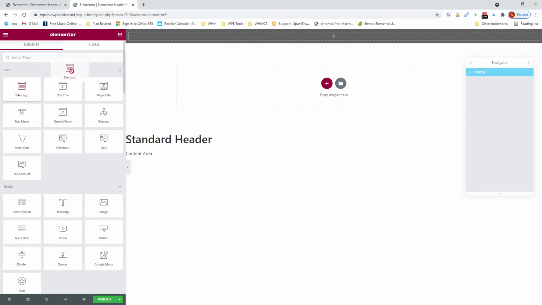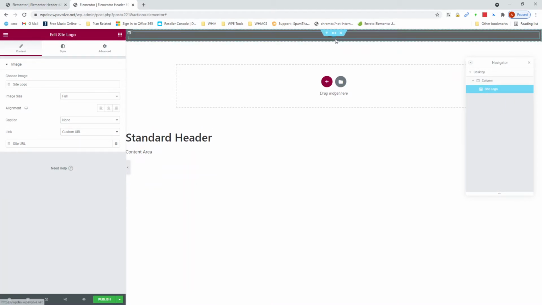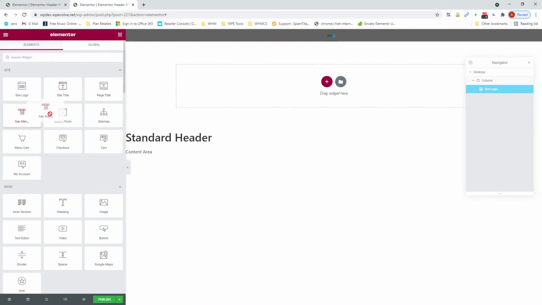So I'm going to show you my preferred method. If I grab the site logo and I chuck it into there, I can see already I've got a problem, which I'll talk about resolving, where it's actually taking up only the height, making it very small. So I'm going to add a nav menu under that.